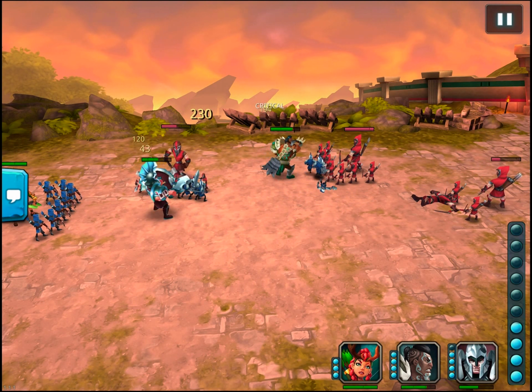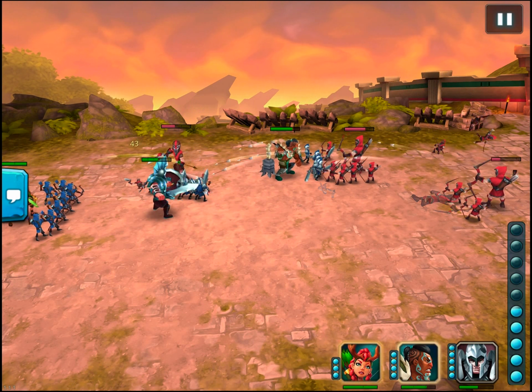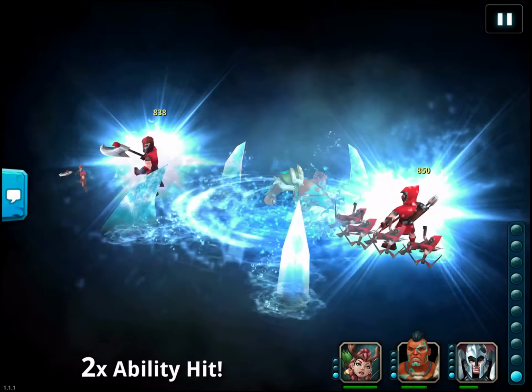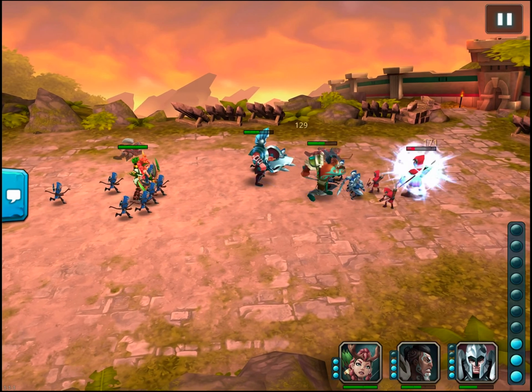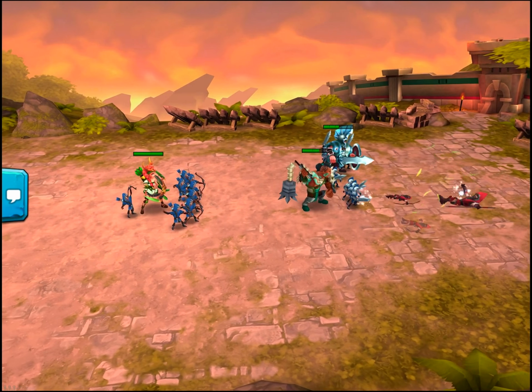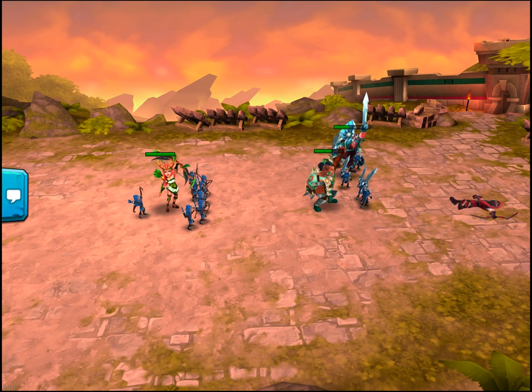So off we go. Can we speed this up? No. Speed attack. Zoom. So it's all over for those poor old archers. Another victory for our boys.